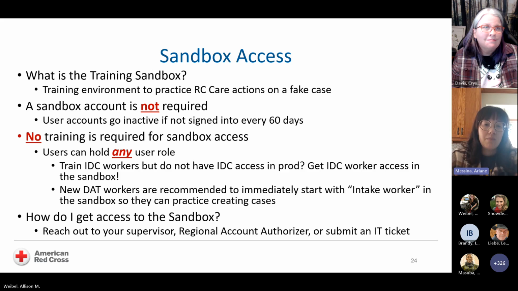A lot of users may do hands-on within production where they're being mentored on an active case and they're clicking through it, and that's perfectly fine. But the sandbox is that safe space that if you want to practice on your own, create a case, all of that can be done in the sandbox. No training is required for the sandbox. We do hear a lot of myths go around on the sandbox, so trying to myth bust. If you guys have any questions, I'm happy to answer them.